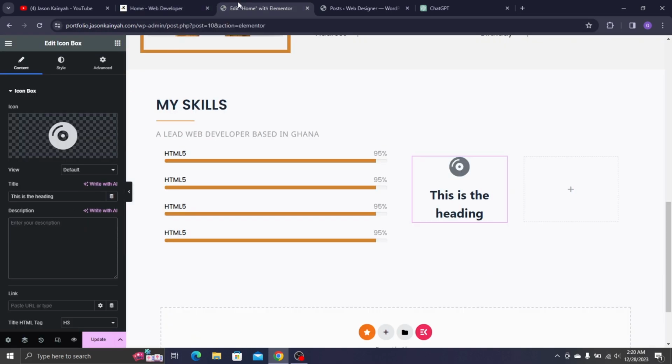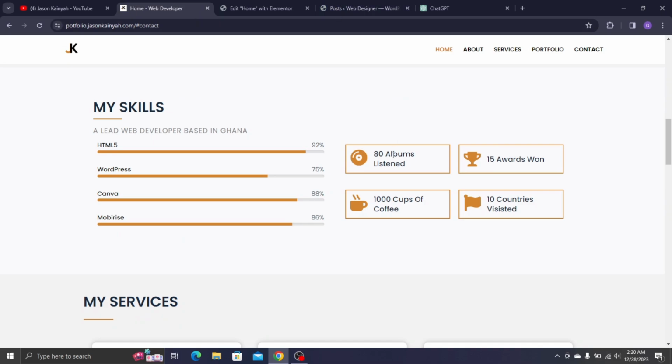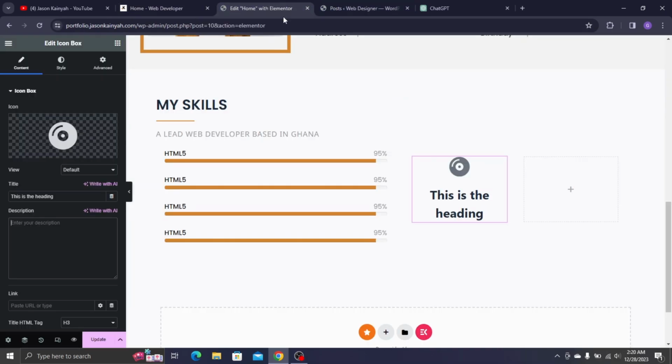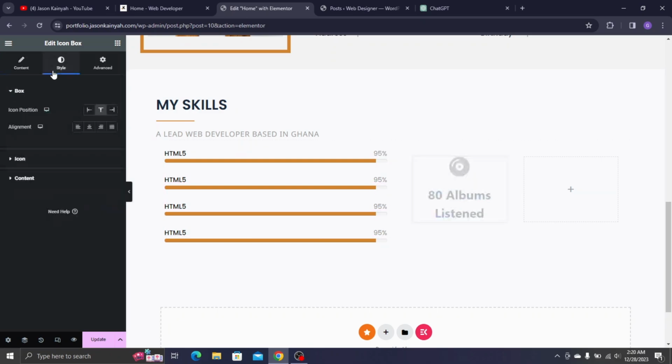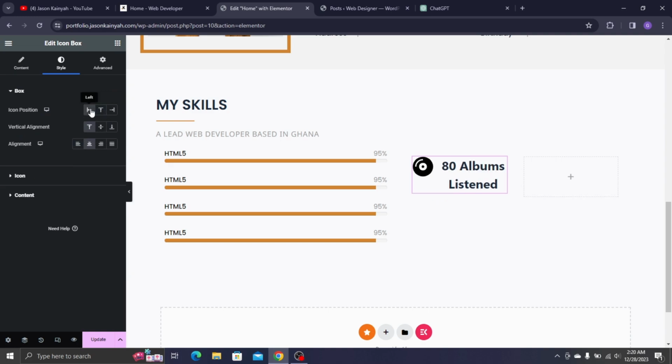description. Then we are going to put in the heading, which is 80 albums listened. So I'll copy that, come back, and then paste it in, 80 albums listened. And I'll go to style. Then I'll make the alignment left. Sorry, the icon position should be left rather. This is how it should be like. Then the alignment should also be left like that.